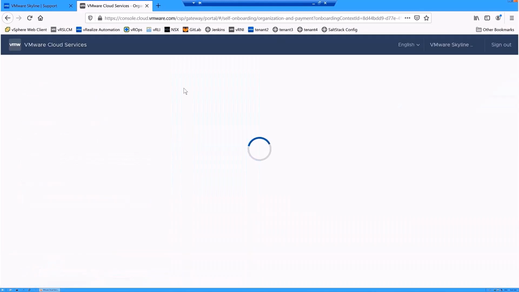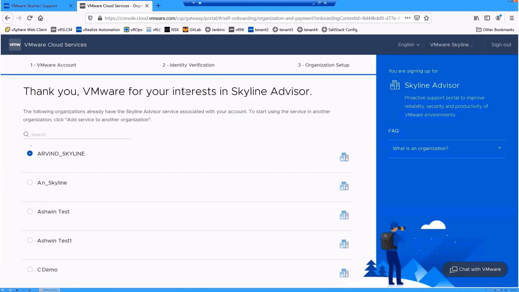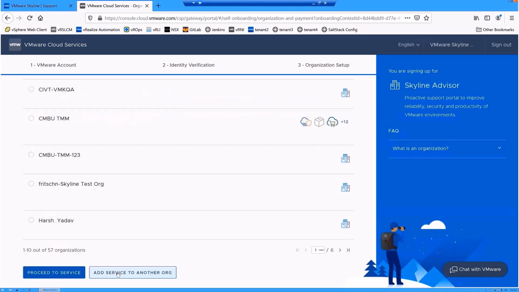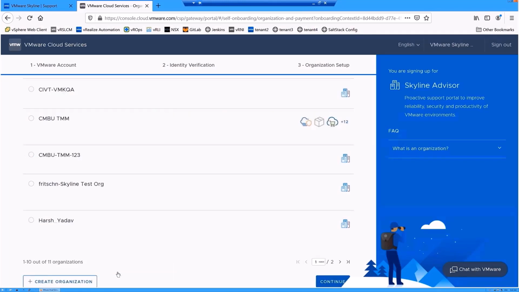And if you have an existing VMware Cloud Services organization already set up, you can associate it to Skyline. To do that, simply click the radio button next to the organization to add the Skyline Advisor service to it. But for the sake of this demo, I am going to create a completely new organization by selecting Add Service to Another Org, and then by clicking Create Organization.